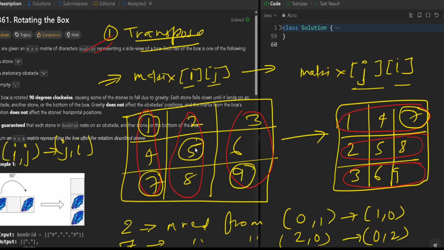Okay, so when we make the loop, at that time we know that we'll start i from 0 to n. And for the inner loop, j should start from i plus 1, one more, and it goes till the end, and then you will do the swap. You will take the matrix[i][j] into temp, and then swap matrix[i][j] with matrix[j][i]. That's all.